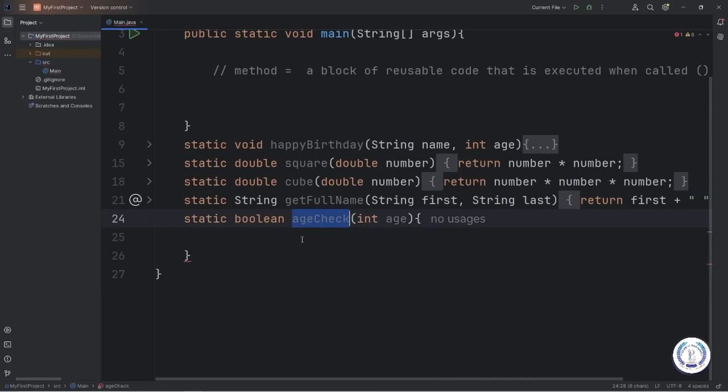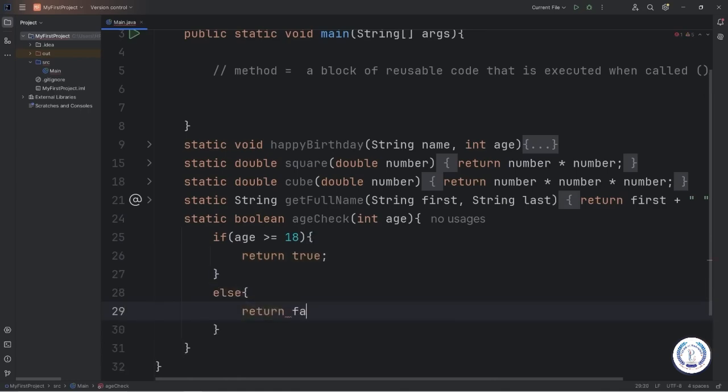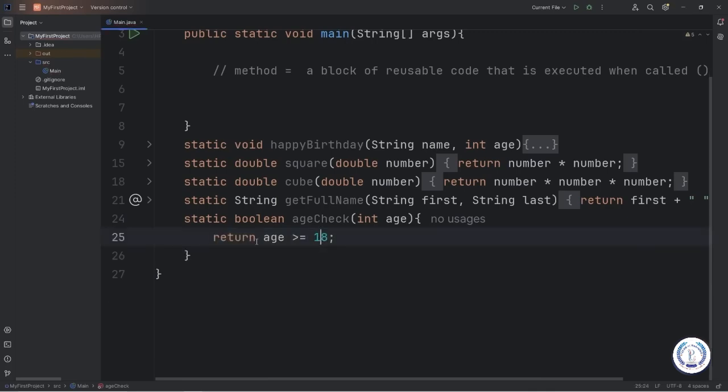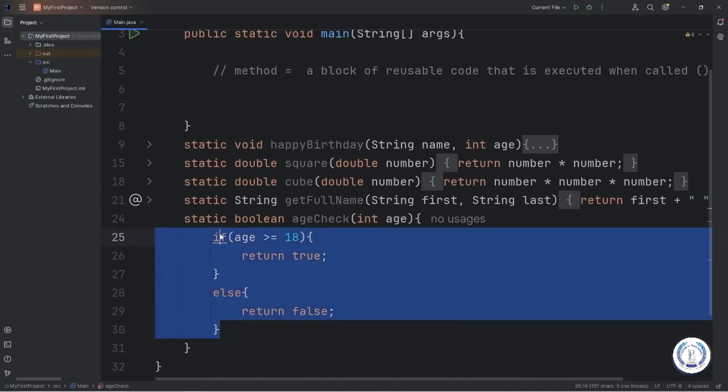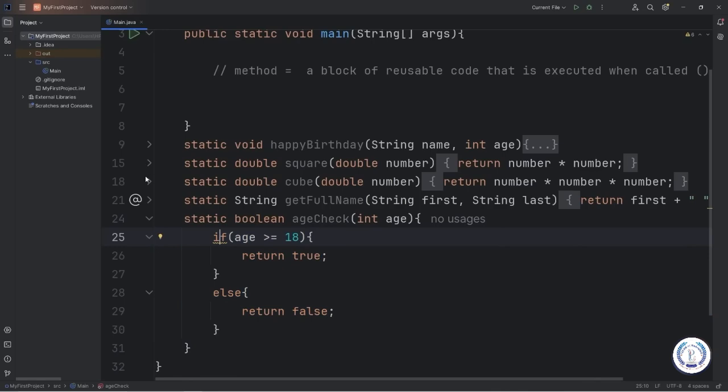If we're going to do an age verification check, we could use an if statement. So within our method, we'll write an if statement. If our age parameter is greater than or equal to 18, then let's return true. Else, we're going to return false. This can be simplified to the following. Return age is greater than or equal to 18. You can do it either way. For a beginner, it might be easier to read if we have separate if-else statements, but both work the same. Alright, so we now have a method to check a user's age.